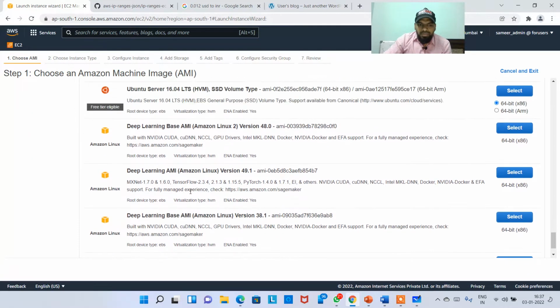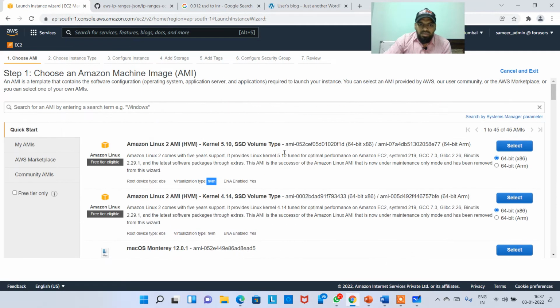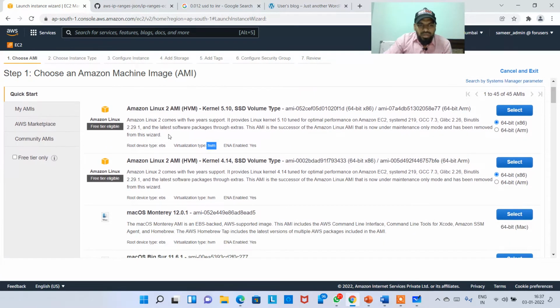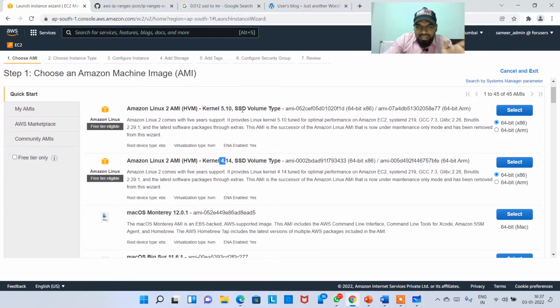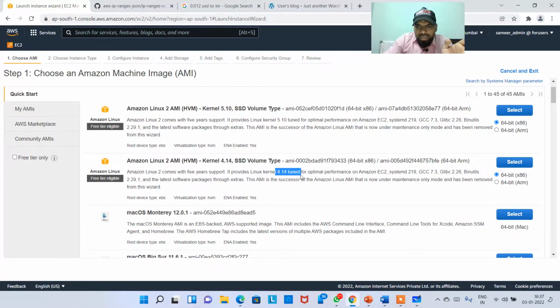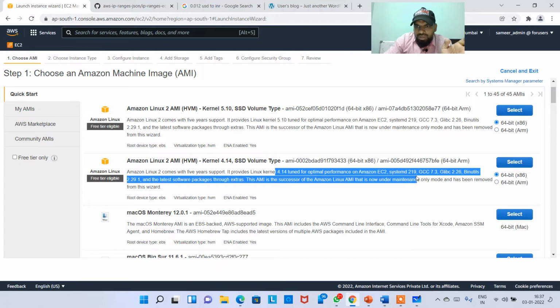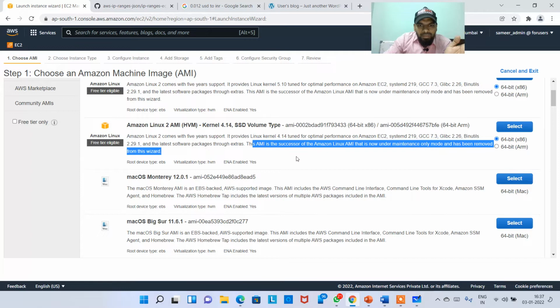Everything is HVM, and everything is EBS, and everything is yes for ENA enabled. Okay, so here in this instance page you will see Linux to Linux AMI. The only difference is this one is kernel version 5.10, this is 4.14, and the SSD volume type here is also SSD. Except for the kernel version, the rest of the things are the same.